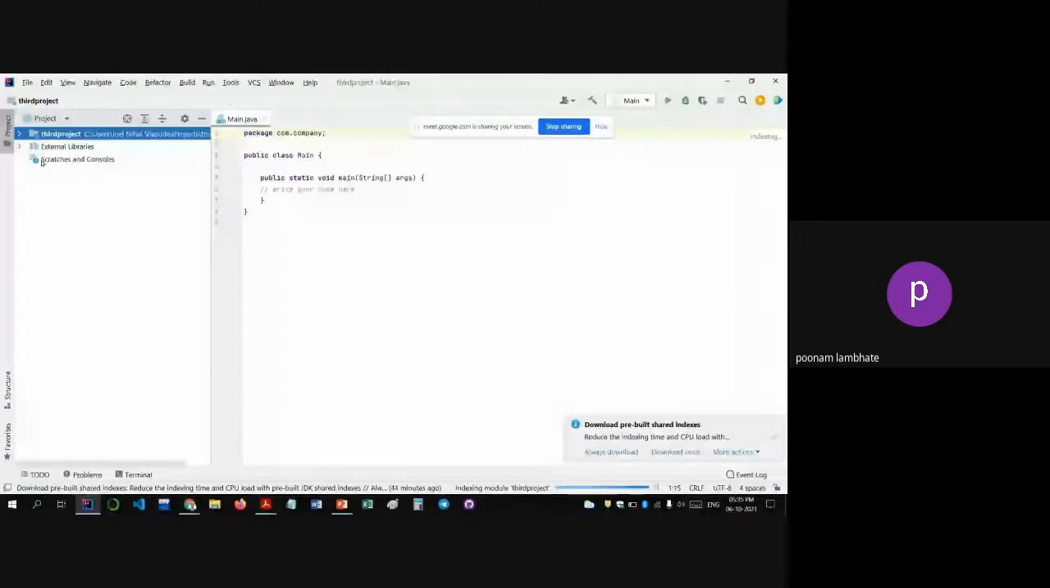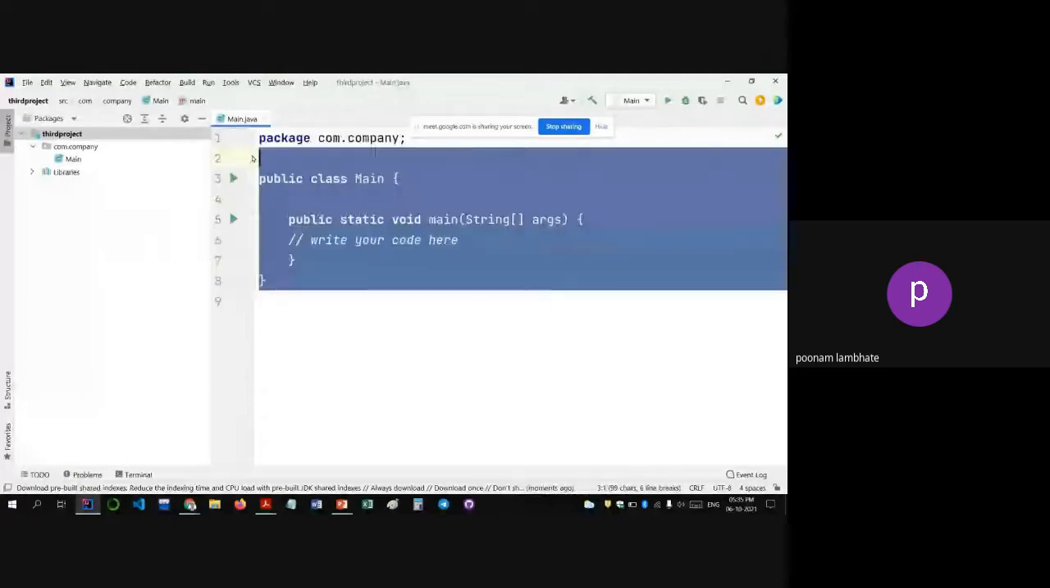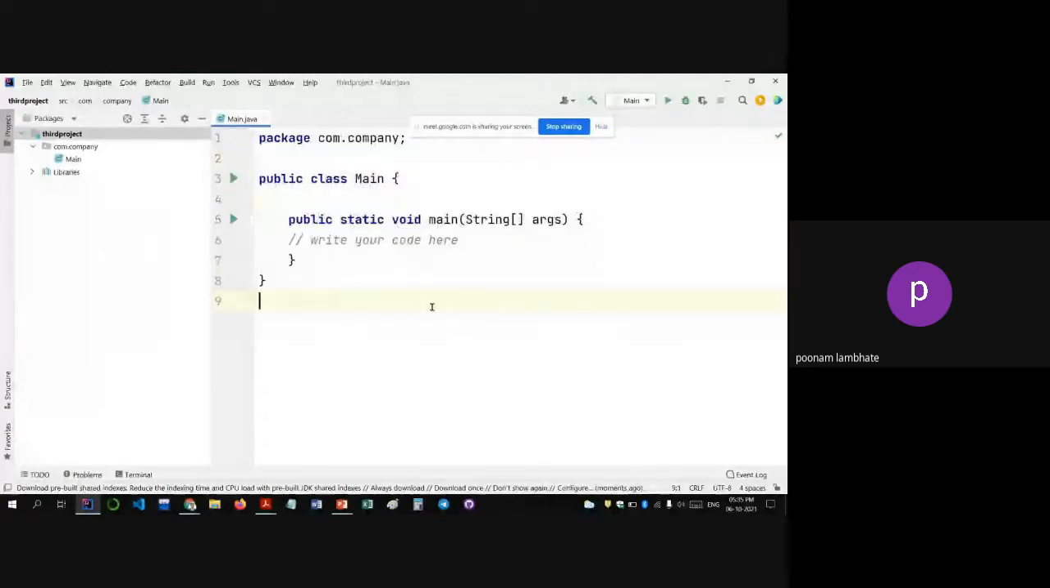So as you can see here, this third project has been created. And it has a single file, main, inside it. So this is how you can create a project. By default, this one file will come, meaning already defined code, as I said, you'll get some already defined code.